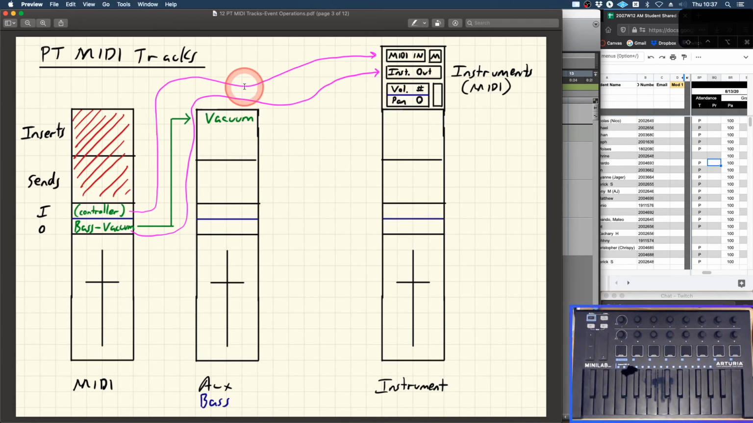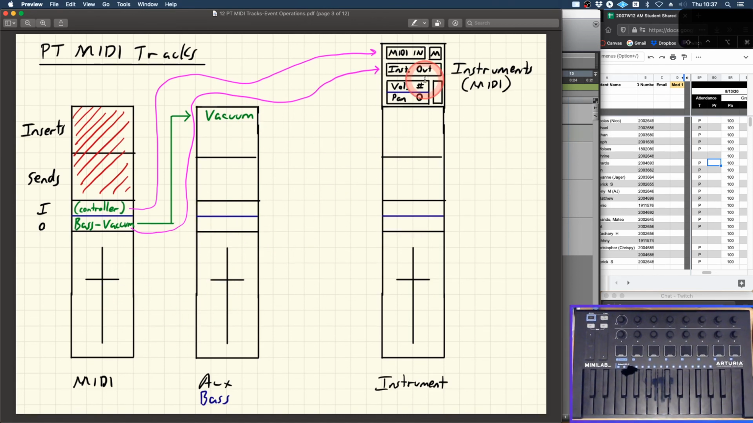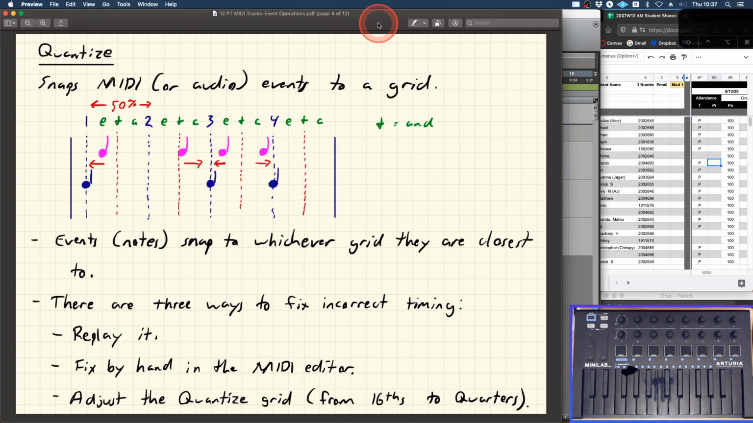So there you go. You should have a really good understanding by this point of how the MIDI tracks and the aux tracks work together with our instrument tracks. Now, I want to talk about Quantize real quick. What this does is it snaps the MIDI or audio events to a grid. We usually use this for MIDI. Traditionally, it's been a MIDI thing. And I want to show this with the bass line that I've got going on.